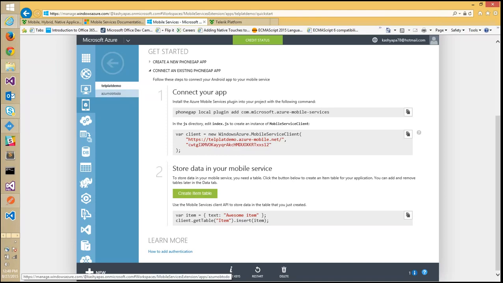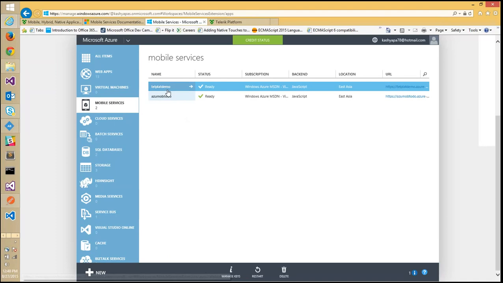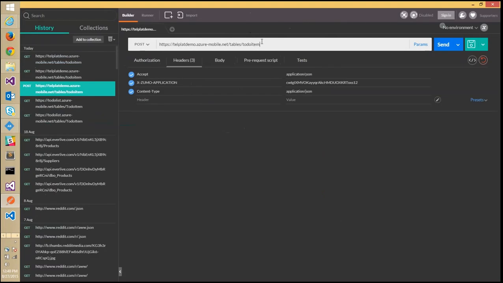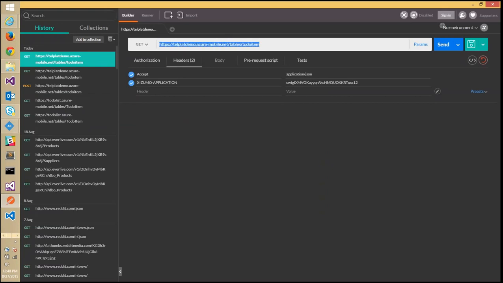Okay, so let me show this. Now we have this backend called telplat demo, and I'm using Postman here. So Postman is just a client, a simple kind of REST endpoint testing client, right? So here is how the REST API looks like. Telplat demo azure-mobile.net tables, and here is the table name, right?